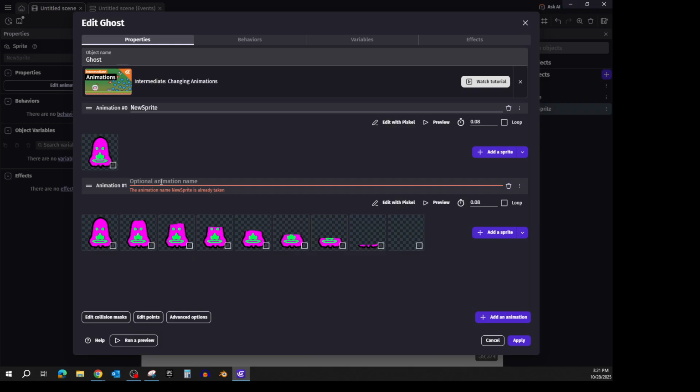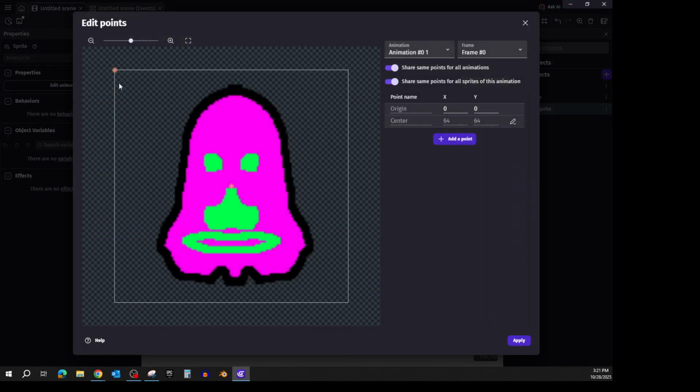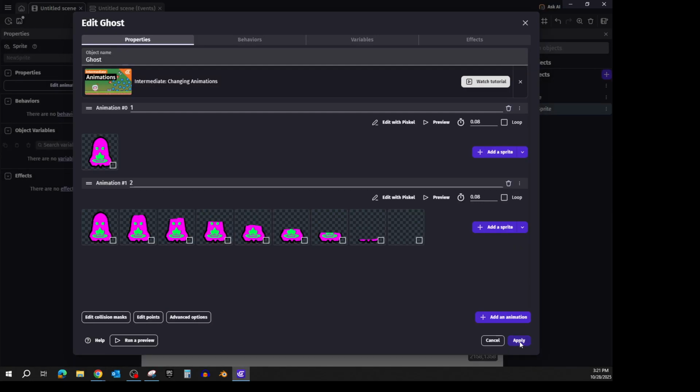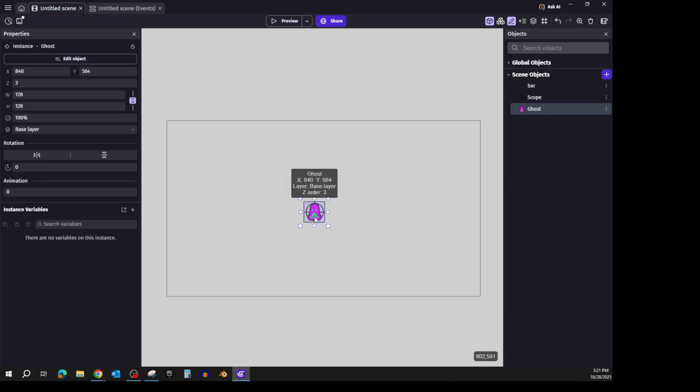Okay, I'm going to call this 2. I'll call this 1. Edit the points. I'm going to move this to the middle as well. Apply, apply. There we go. All right, I want my Z order to have the scope behind the ghost, so change that to 1. There we go. Okay.